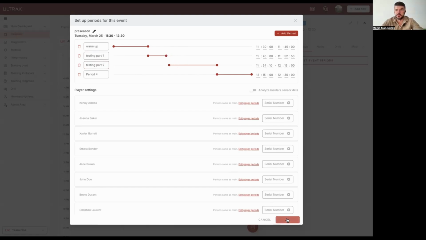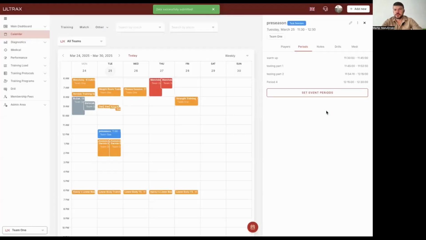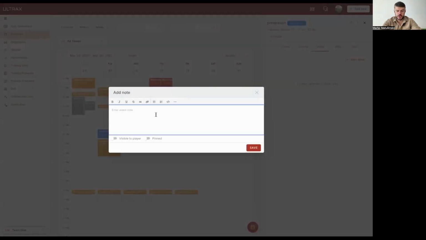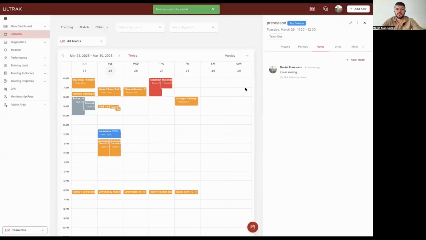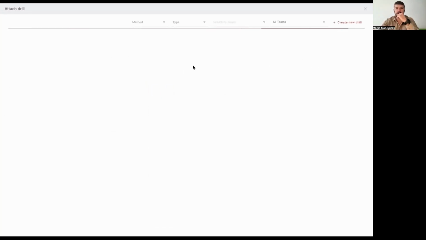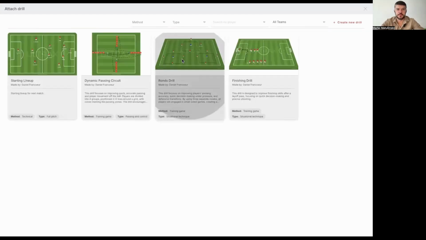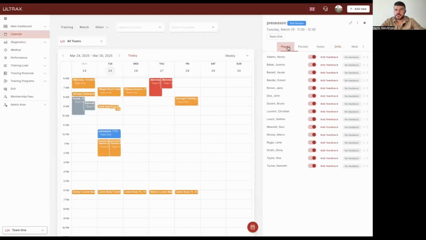I will submit and put it to the whole team. So I can have all the important parts here. I can put some notes to the team. So it was raining. I think this information is also quite important, especially if you are running some speed testing or something like that. Drills, let's say we will put some football drills later. Yeah, this is basically it.